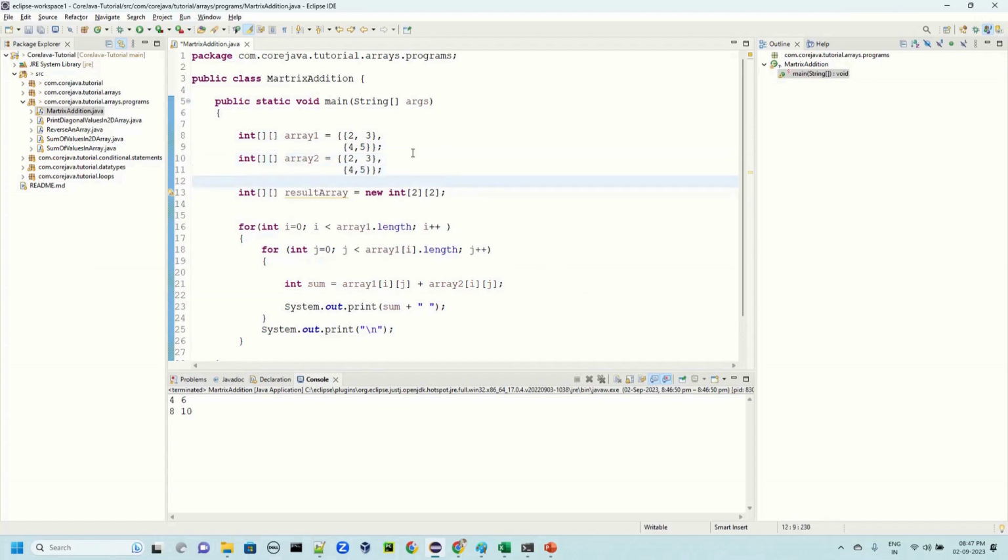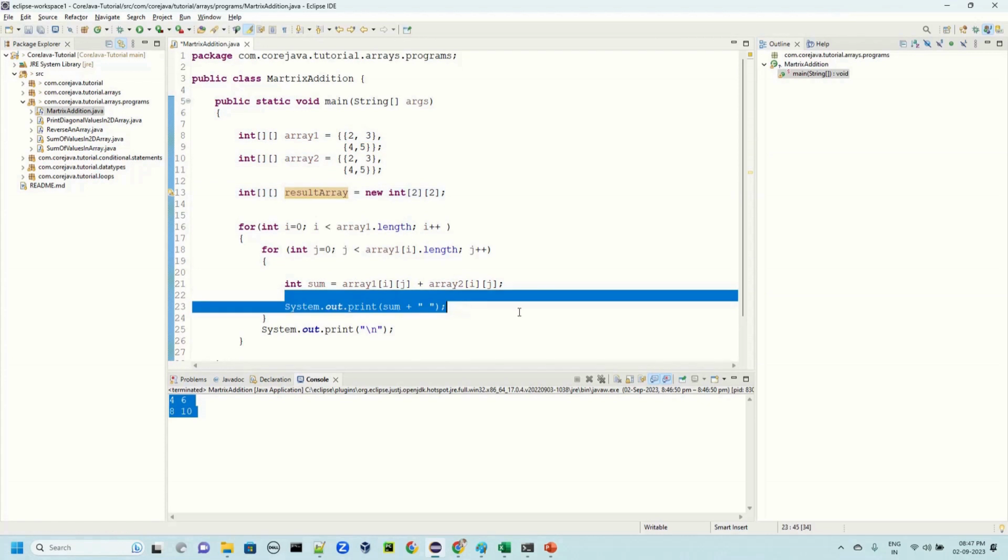So we are doing the addition for the first element with the first element. So 2 plus 2 is 4. Similarly, 3 plus 3 is 6, 4 plus 4 is 8, 5 plus 5 is 10. So this is correct. Here we are printing, but we want to save into a different result array.